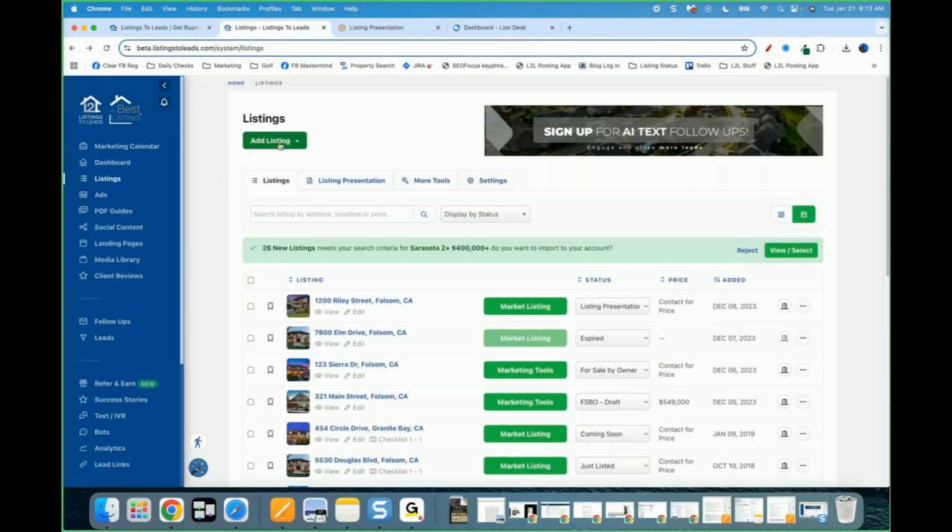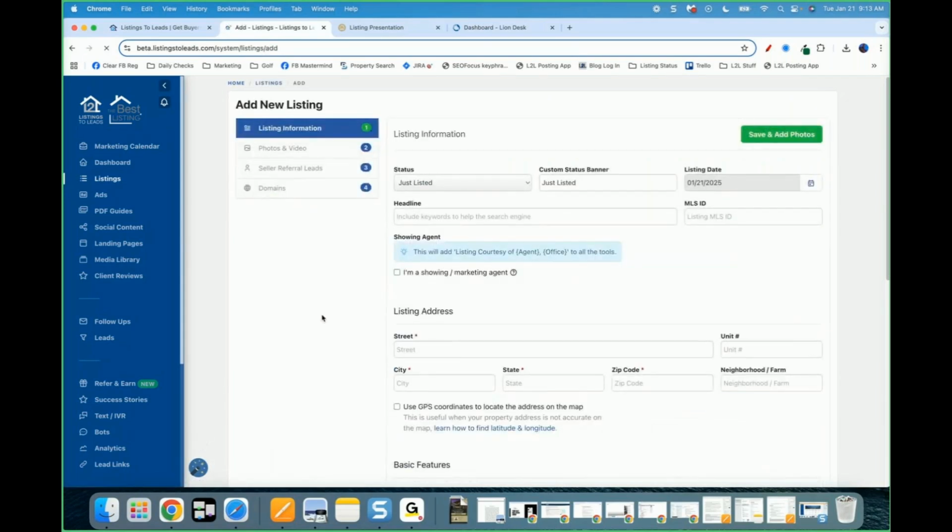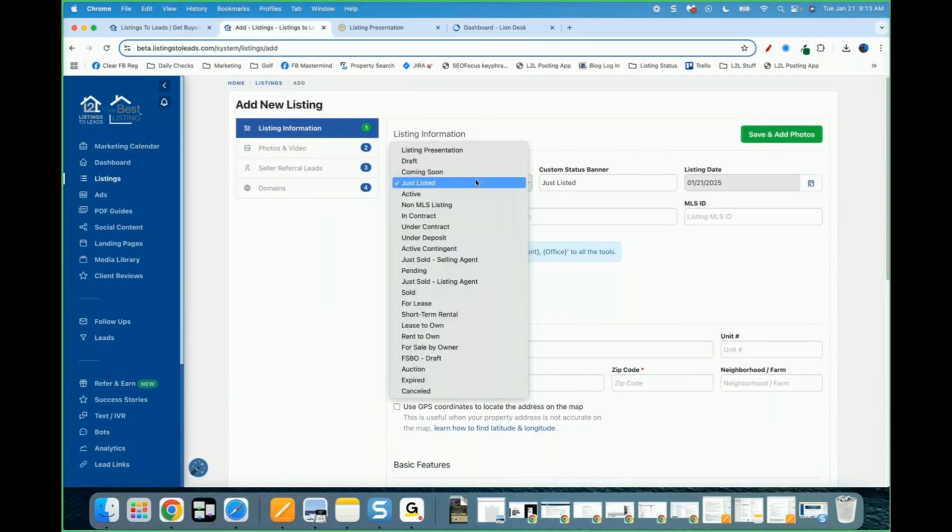When I go to add listing, it's manual, because it's not in the data feed. It's not on Zillow, it's not anywhere. How you get those flip books, maybe we might put a little icon here. But you've got listing presentation, and if I come down here, for sale by owner, FSBO draft, and expired.